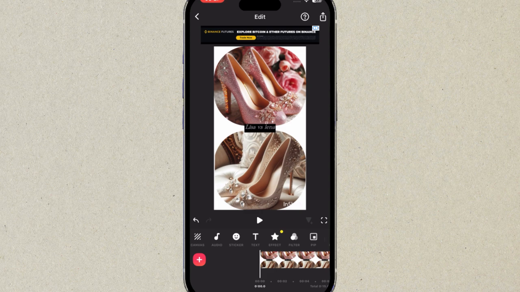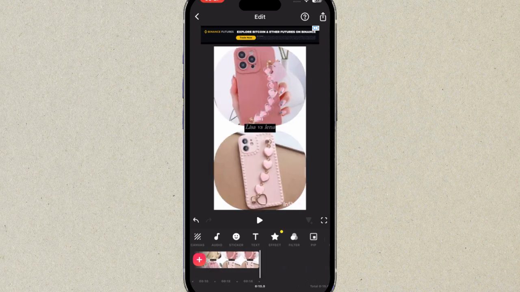Loop video is very interesting and people keep watching it, and your chances of getting views are higher because they know where the video starts and where the video stops. They want something attractive, so loop videos are very attractive.